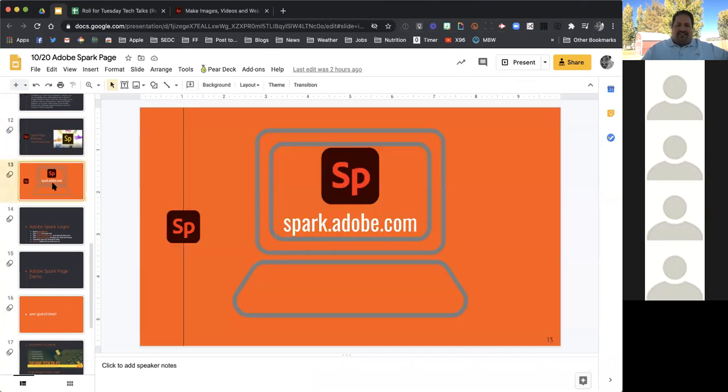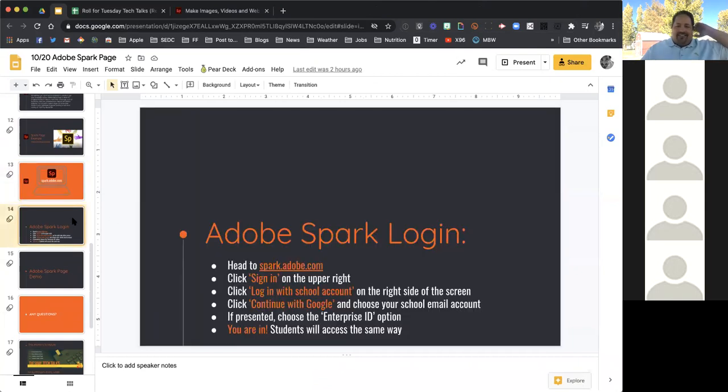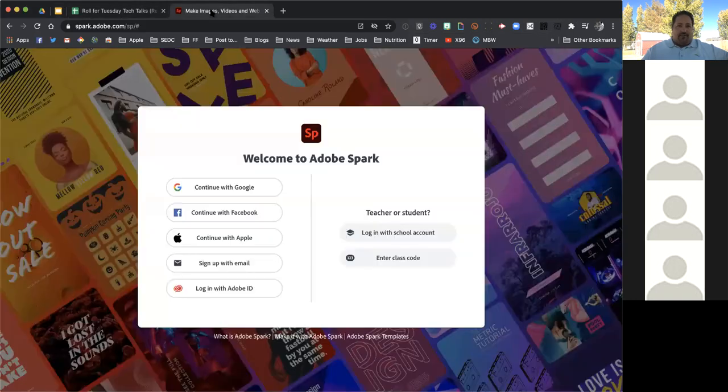So again, to access Adobe Spark, go to spark.adobe.com. You use this sequence to log in. Your username is your school Gmail account authentication, and your students do the same thing. Let me show you how to get in following these steps that are in the slides there. I've already gone to spark.adobe.com. Most people see the Google button and click on that. You and your students need to use this path here, so log in with a school account.